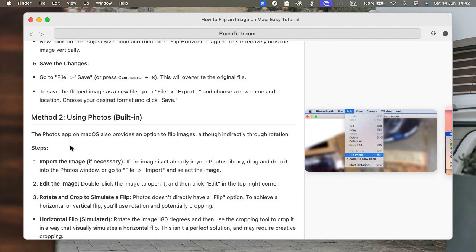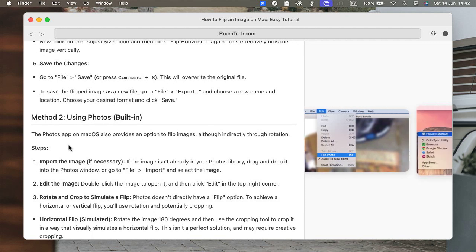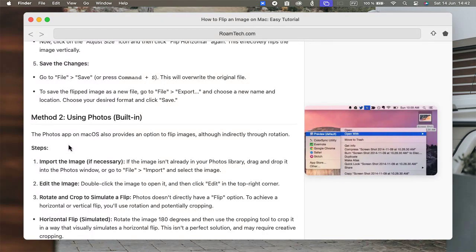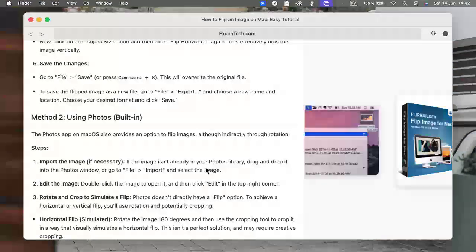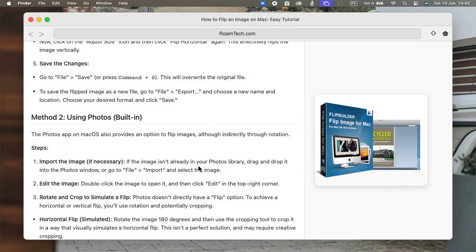Now, at the top of your screen, look for the Tools menu. Click on it, and you'll see a drop-down menu. In the Tools menu, you have two options for flipping, Flip Horizontal and Flip Vertical.